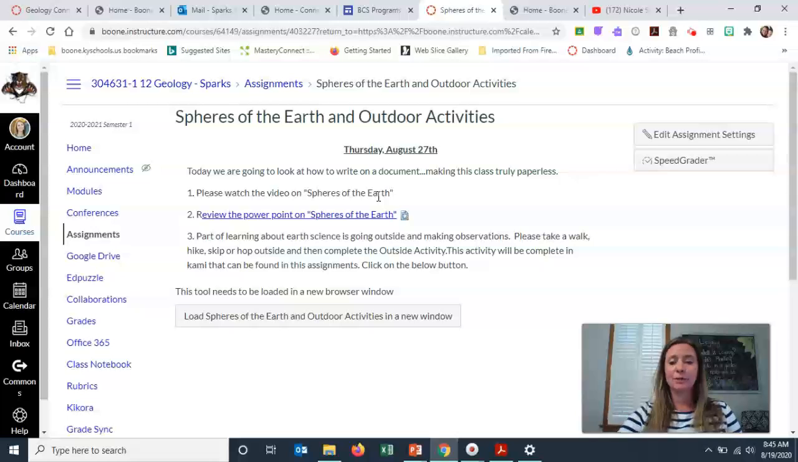But part of it is that, once again, with Earth science and geology, part of what we're really looking at is a lot of observations. So we're going to be looking at how we can make qualitative decisions and how we can make quantitative decisions, or I guess I shouldn't use the word decisions, but more how we can describe something and how we can give some data to it too.